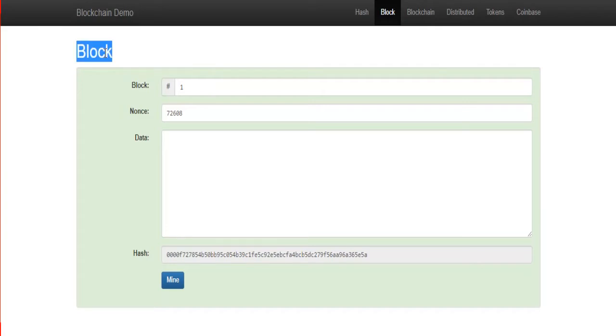A block consists of three parts, namely a block number, nonce, and data. All together, they provide a hash. To check whether this block is valid or not, by seeing the hash value, we can tell whether the block is valid or not. Here it starts with four zeros followed by a set of strings, which means it's valid.